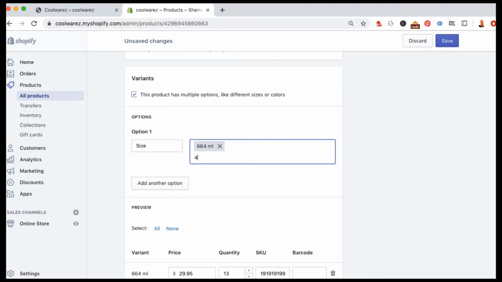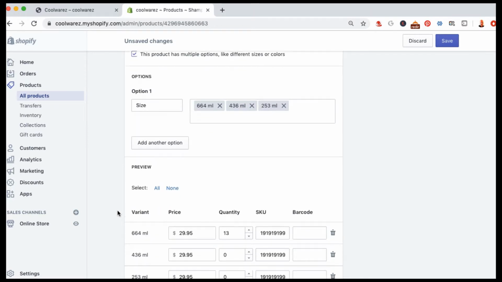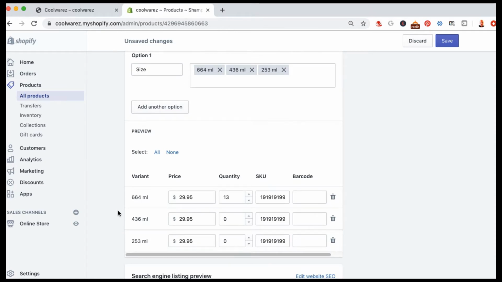I think it's like 435 ml, 253 ml. All right, so what this does is a size, and I have a drop down of these guys, right? Well, if I also have a color, like a t-shirt, I'd add another option. And then if I had another option, I'd add there. Shopify allows you to add 3 of these options. So if you have products with a lot of different options, you're going to need a plugin or an app to extend that ability, okay?